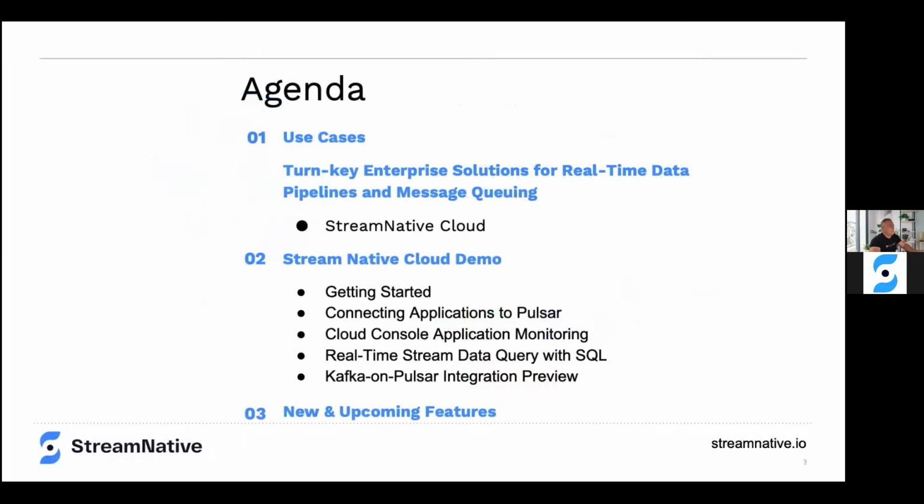As Karen mentioned, we'll talk a little bit about the agenda today. We will start with use cases and some of the enterprise solutions built for real-time data pipelines and messaging and queuing based on StreamNative Cloud. We'll get into some actual customer use cases and talk about how they've leveraged the platform. Then we'll begin with a StreamNative Cloud demonstration itself. I'll walk you through the steps of how to get started.